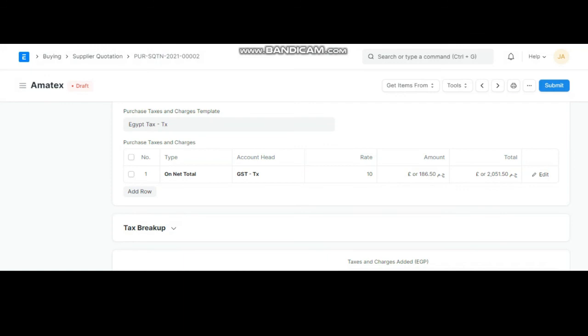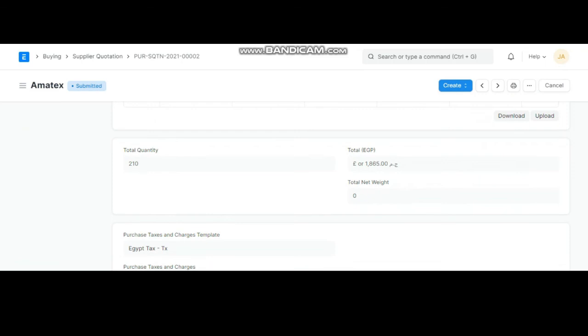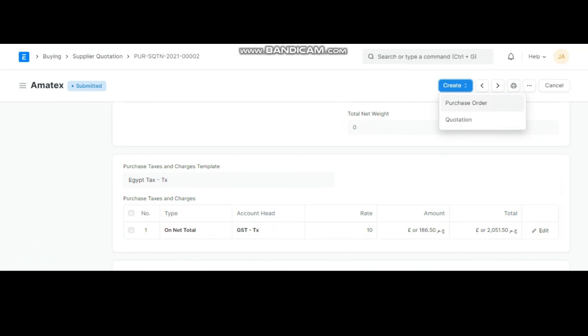And now we have to compare between the two supplier quotations. But first we save and submit. So we go back to supplier quotation. We have the two quotations for each supplier and we choose the cheaper. So Amatex is the cheaper. So we now have to go and create a purchase order.